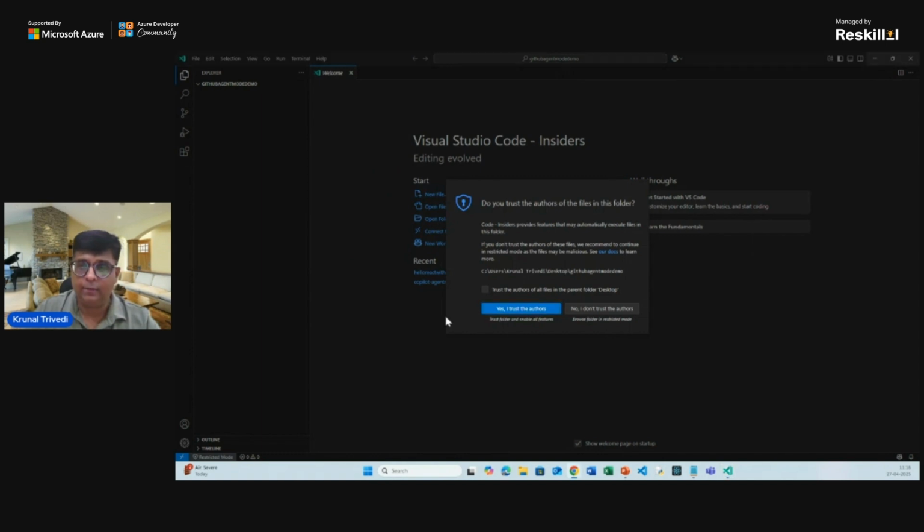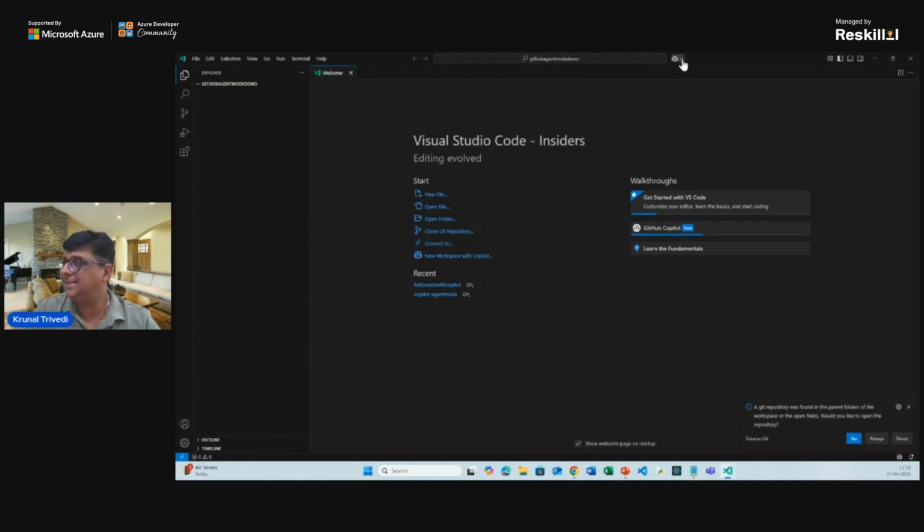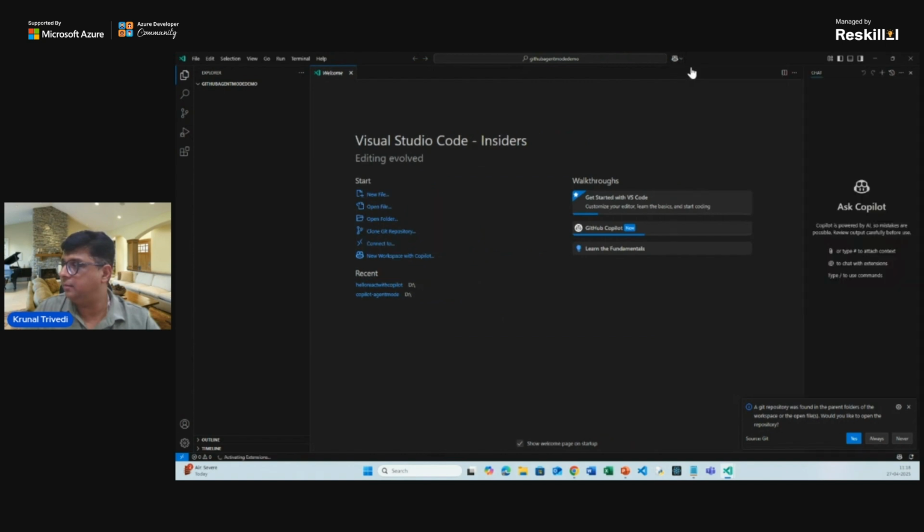Now if you see here, I have this GitHub Copilot icon. I just go and open the chat. Now when I open it, here you can see we have this chat window, but here we have these three options: ask mode, edit mode, and agent mode. Either we can go for ask mode, edit mode, or agent mode. But we are not going to discuss ask and edit in this demo. We are going to discuss agent mode.